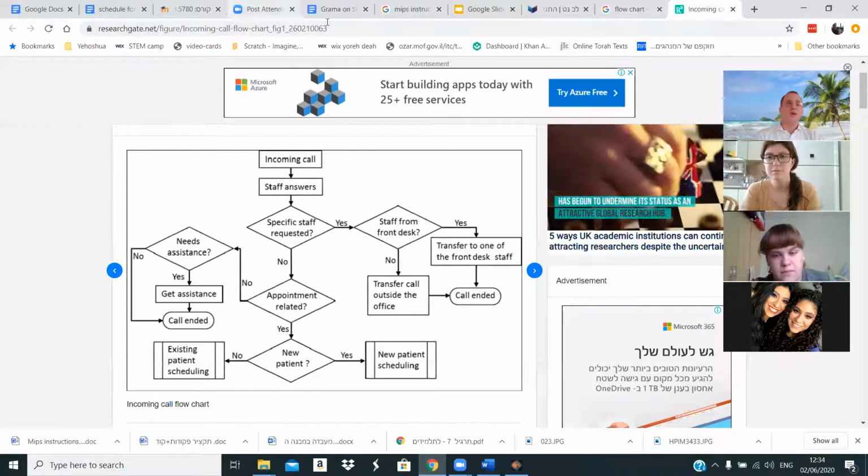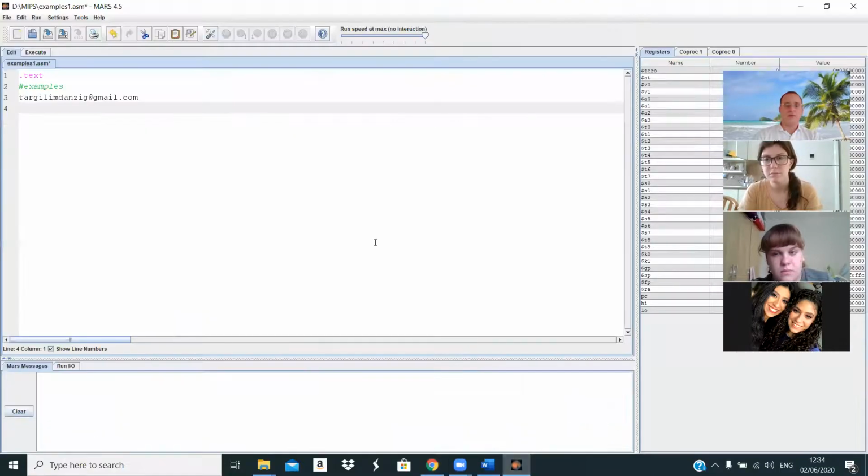Okay, more questions. So that's a flow chart, but the answer is no, you don't have to actually do it.